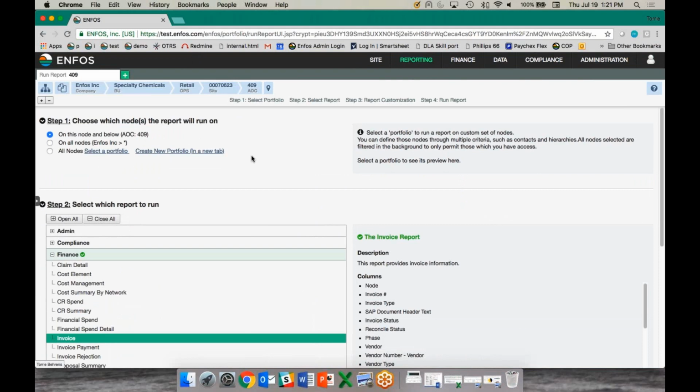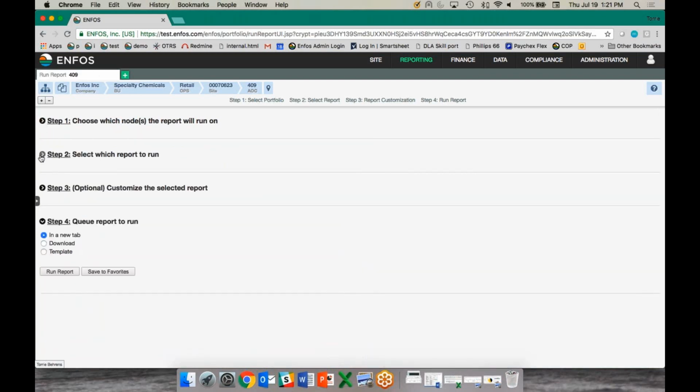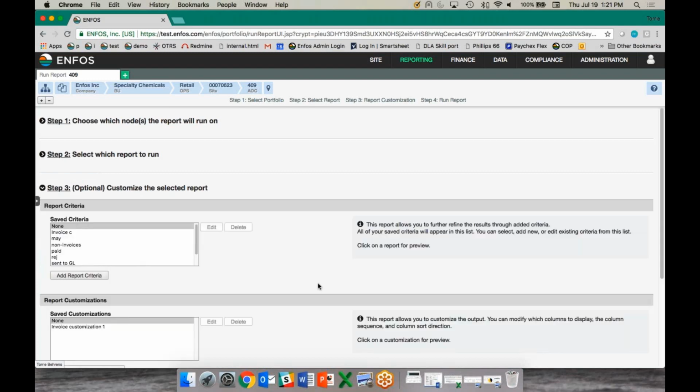Now, plenty of our clients leave their reports open and they start navigating, right? If they're looking into their invoices, they might leave that report open and use that report as a navigation tool. We're going to go into our step 3. So we're going to leave step 1 as it is, leave step 2 as it is. We're going to continue to run this invoice report. We're going to go into step 3.